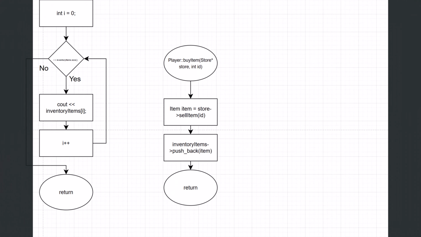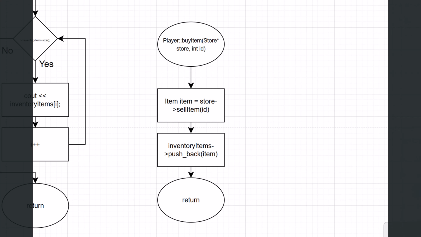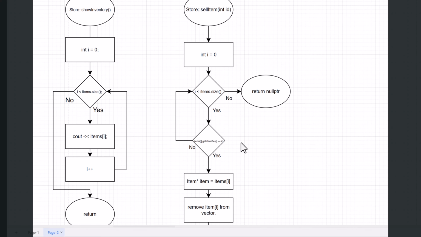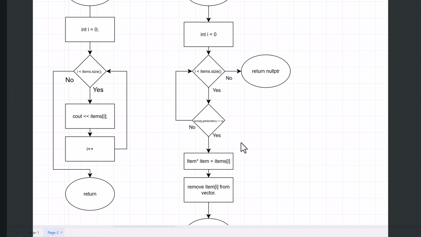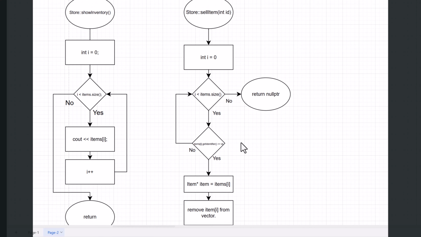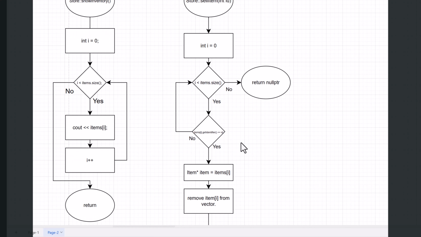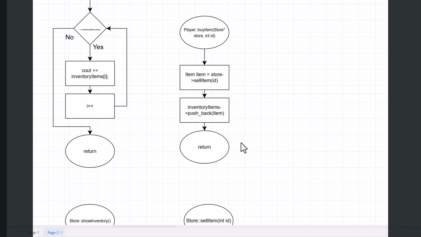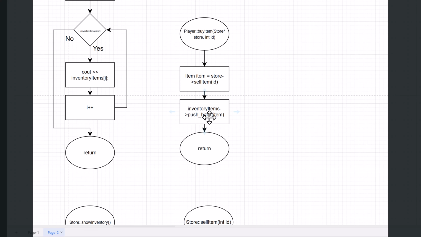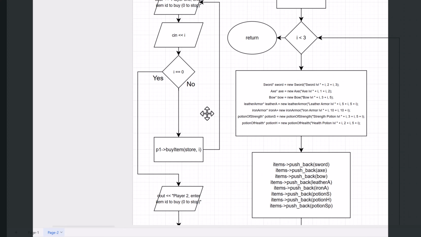The buyItem function receives the store object and the ID of the item to buy. The function calls the sellItem function, where it finds the item with the matching identifier, removes from the vector of items from the store, and returns the item. If it was not found, then it simply returns a null pointer. Back on buyItem function, the function adds the item returned by the sellItem function to the inventory of the player. Once the function returns, we repeat the process for player 2.